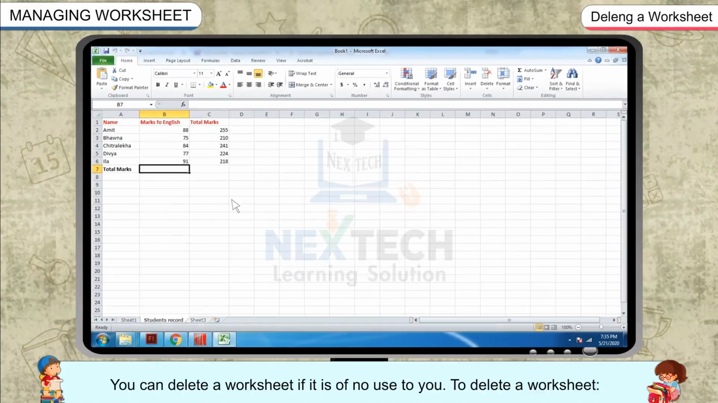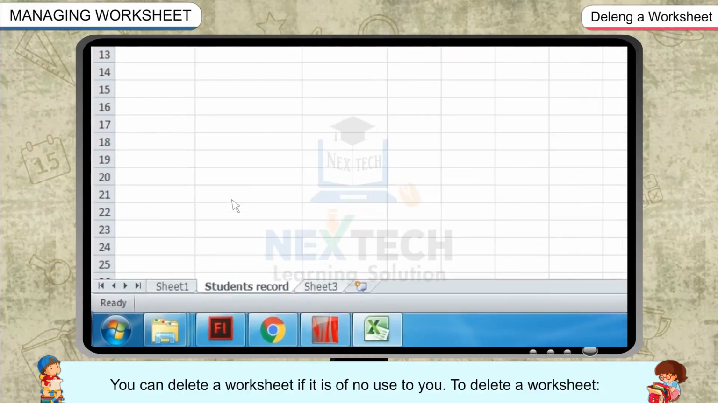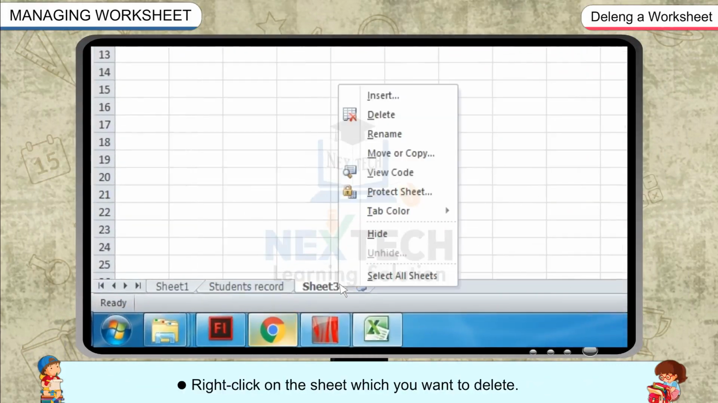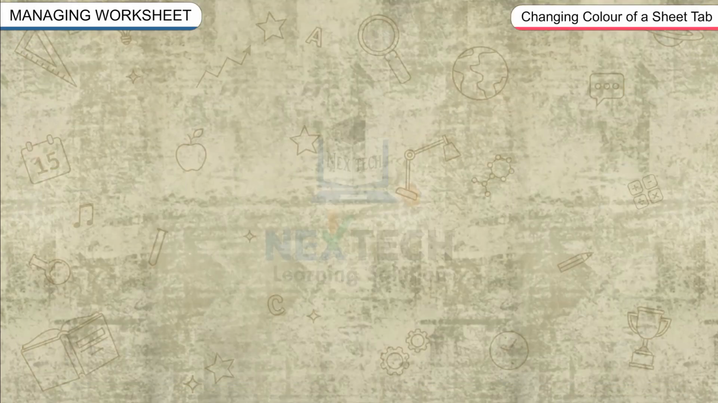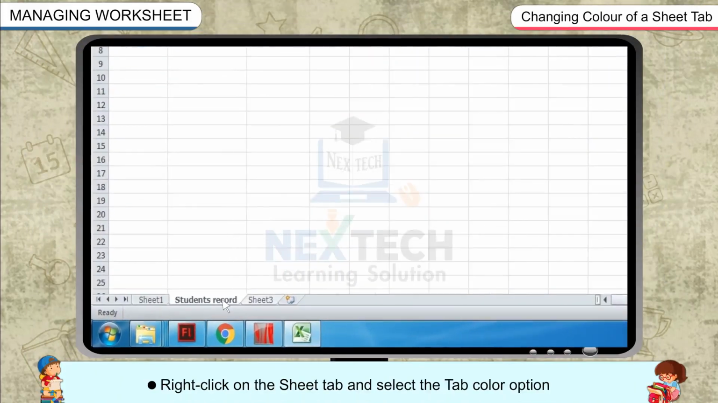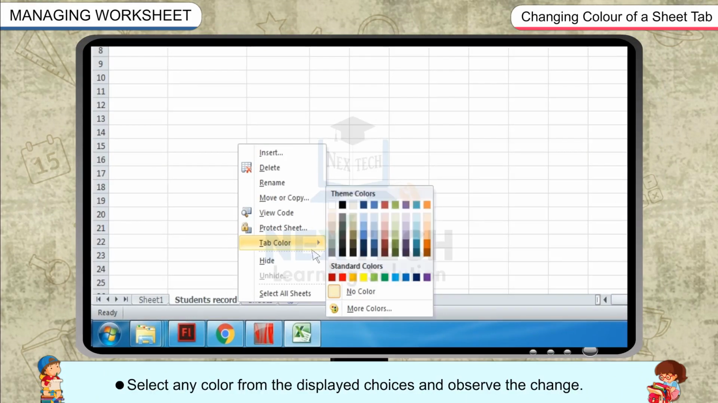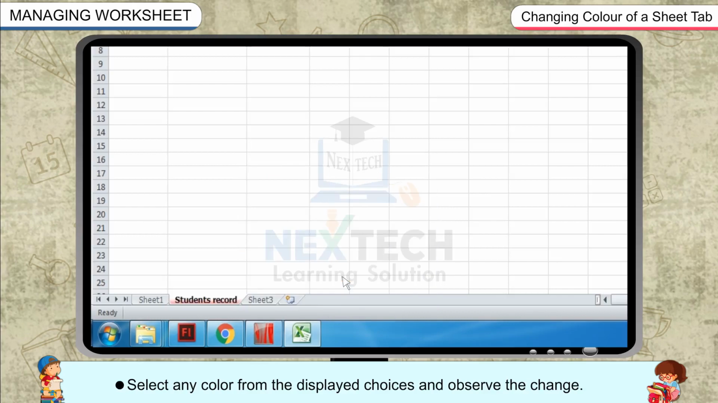Deleting a worksheet. You can delete a worksheet if it is of no use to you. To delete a worksheet, right-click on the sheet which you want to delete. Click on the Delete option. Changing color of a sheet tab. Right-click on the sheet tab and select the Tab Color option from the shortcut menu as shown in the figure. Select any color from the displayed choices and observe the change.